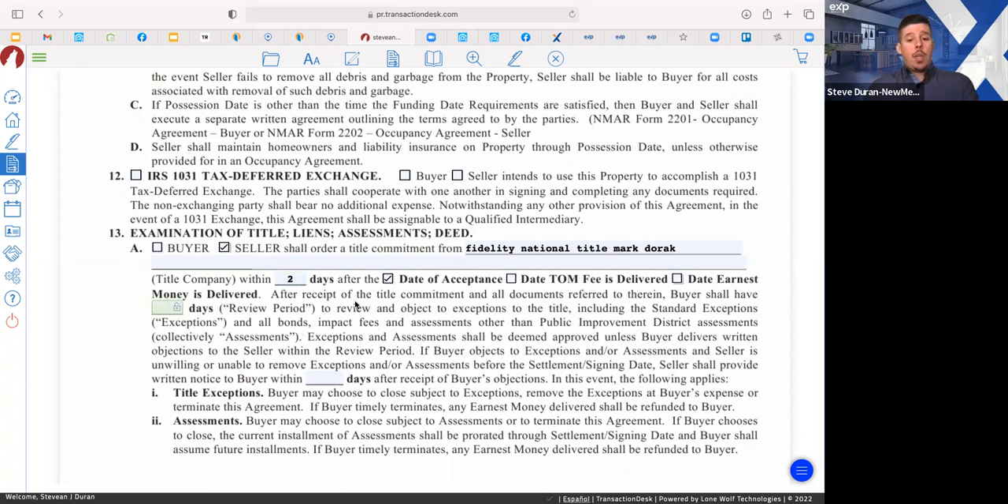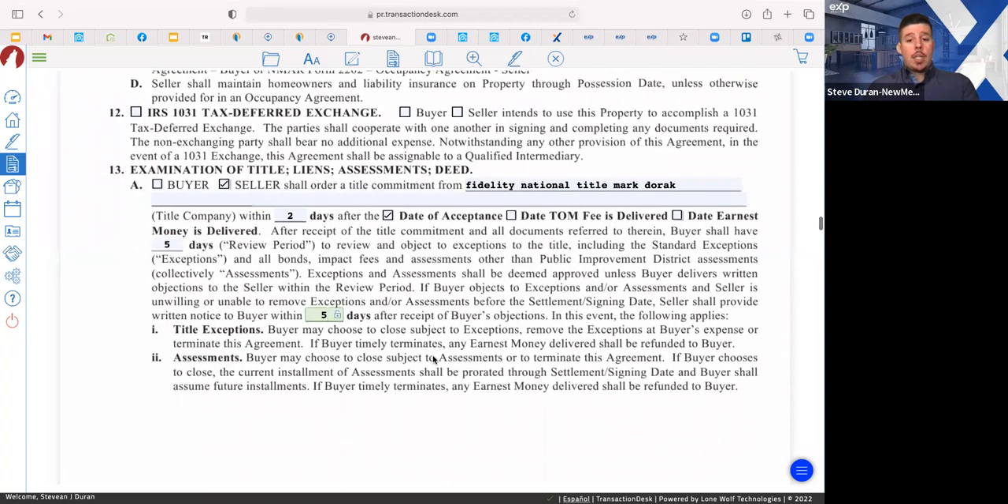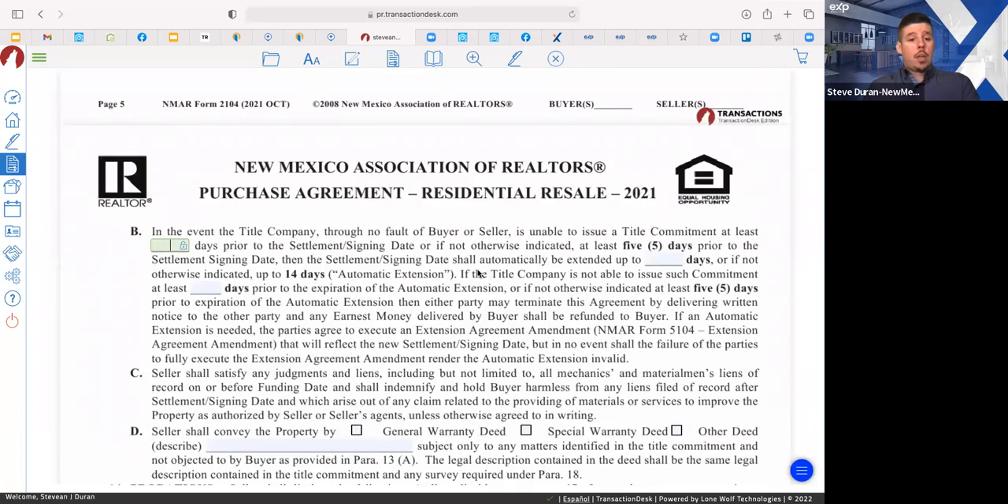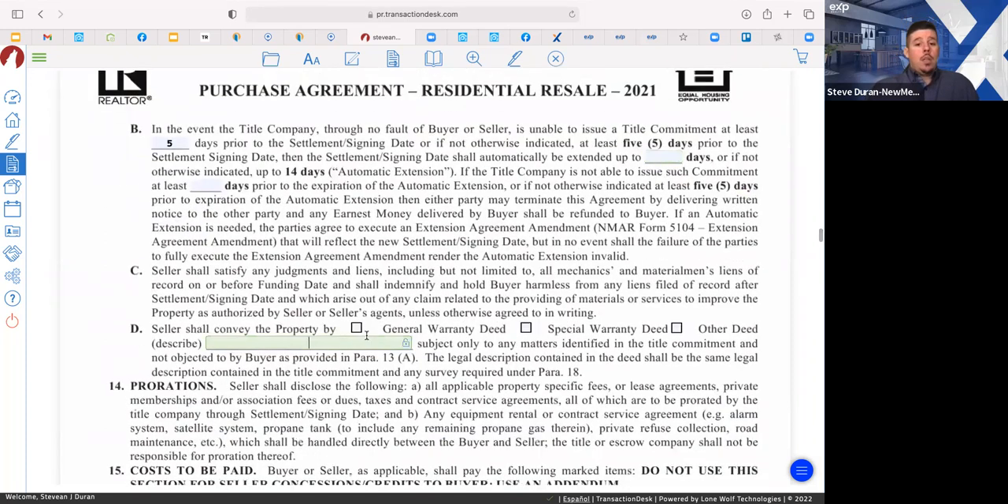This is a review period after receipt of the title commitment and all documents referred to herein. Buyer shall have usually 5 days to review, 5 days to object. Usually 5 and 7 days is what I put in here, unless otherwise indicated, up to 14 days, automatic extension. So these have automatic extensions here. Property shall be conveyed, usually by general warranty deed.